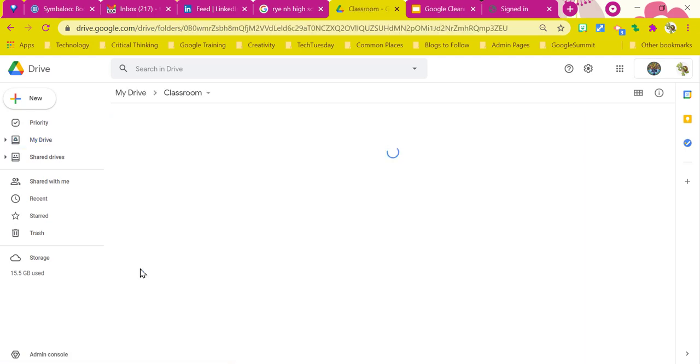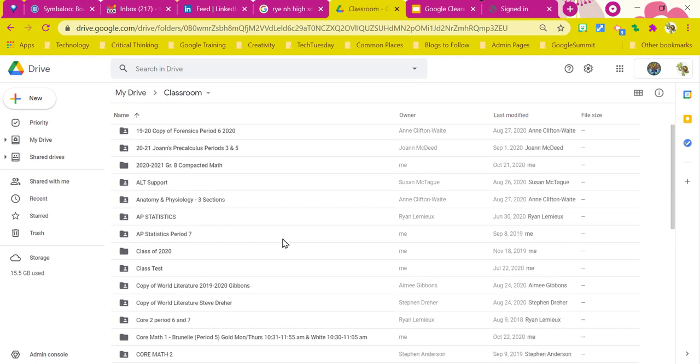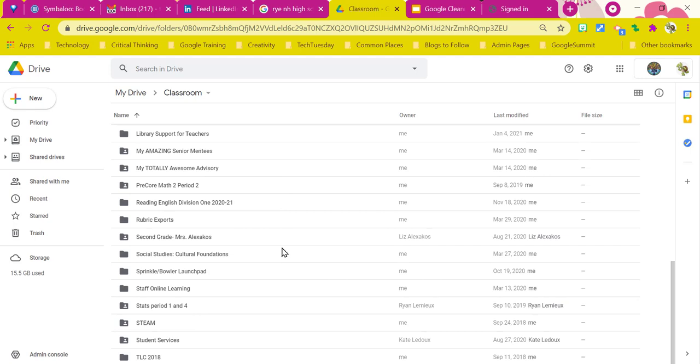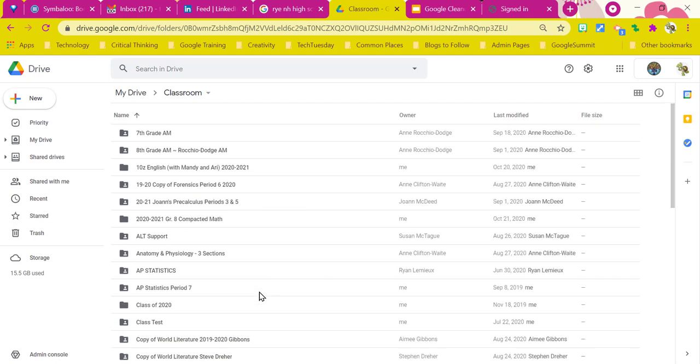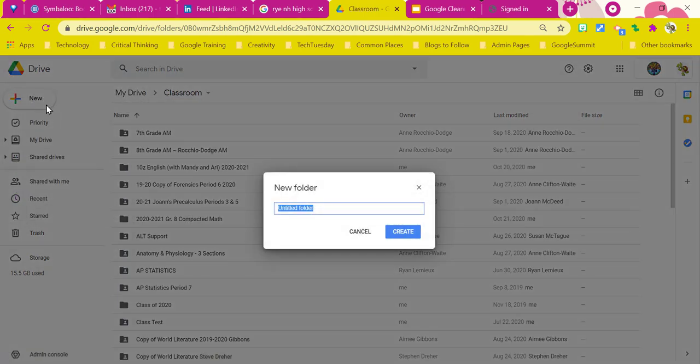So if I go into my Classroom folder, you're going to see folders of all my classes that I am part of and that I am teacher of. And so I have all of these classes here. Now, if I wanted to start off fresh and new so that I can look for my content easier, I like to set up a folder. And I will create a folder, and I'm going to call this 2020, 2021 old classes.